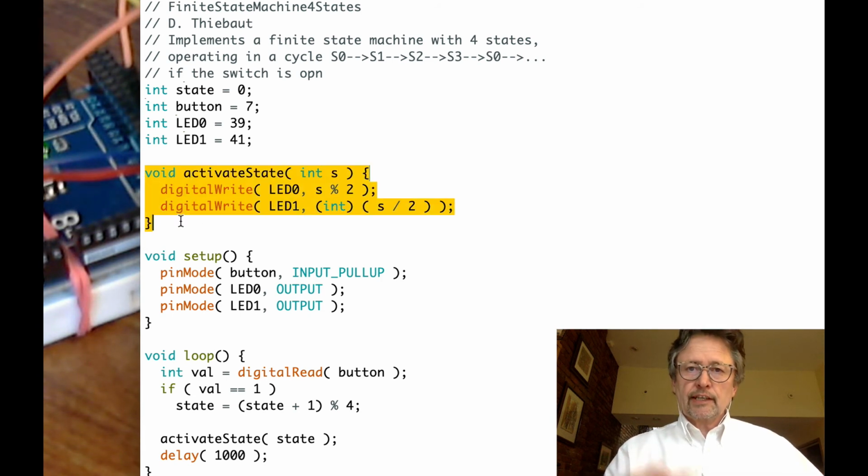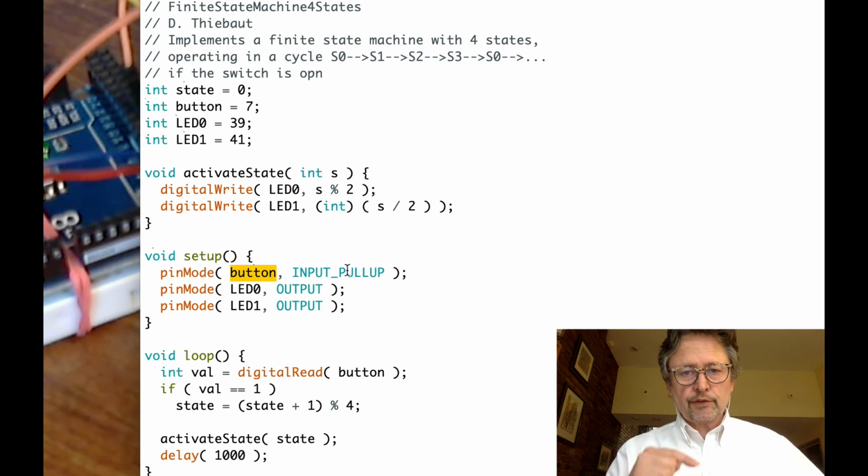I'm going to give it the state, and it's going to turn on the right LEDs. And so for setup, what do I need to do? I need to say that the button is going to be an input with pull-up. I'm going to use the pull-up resistor from the board, less hardware for me. LED 0 is an output. LED 1 is an output. So I'm defining which particular pins my LEDs are going to be connected to. And then in a loop, I'm going to digital read my button to see if it's on or off.